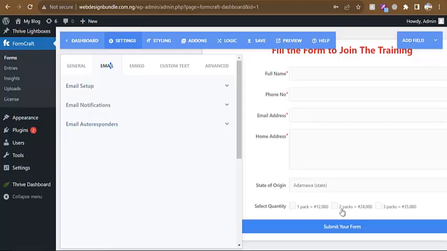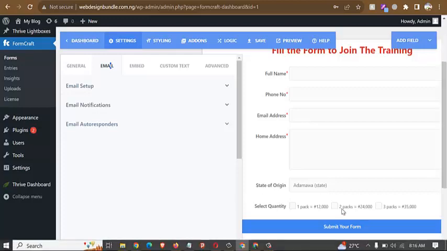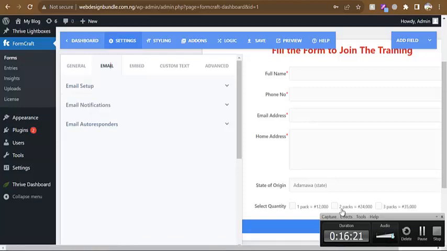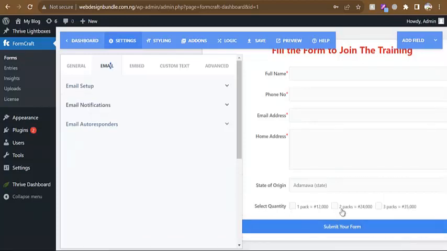Then you come to email. This is what I was talking about. You come to email settings. If the web hosting you are using, if the server is good, the email will deliver to your inbox. All right, so if your email server is good, the email will deliver.